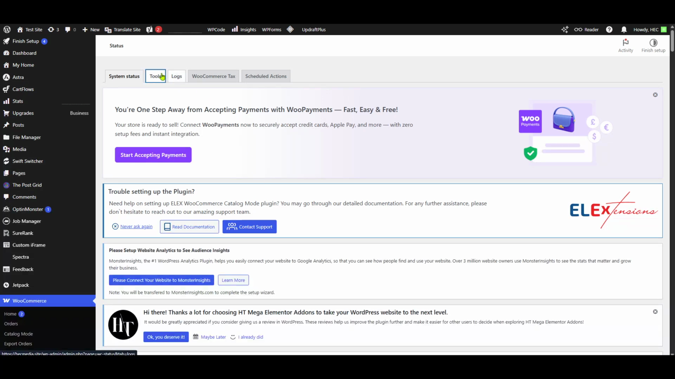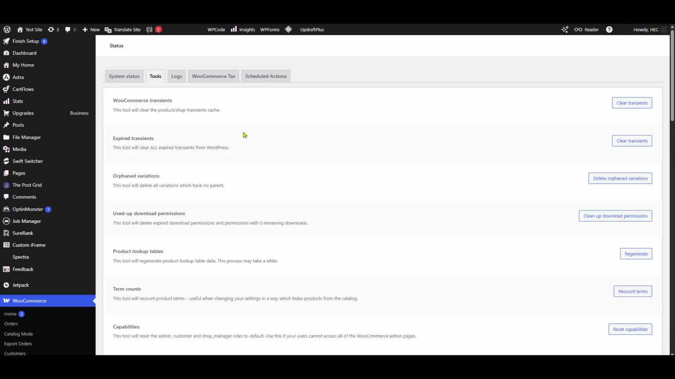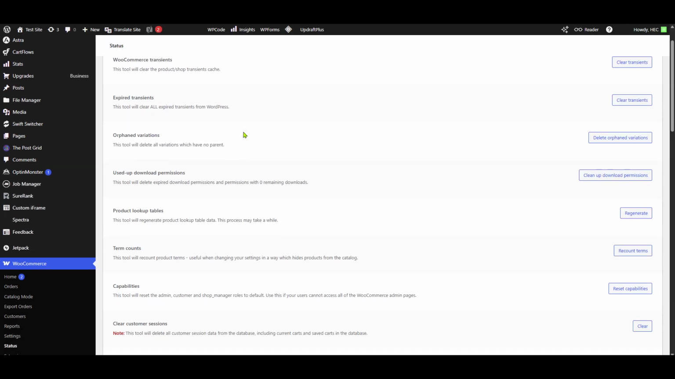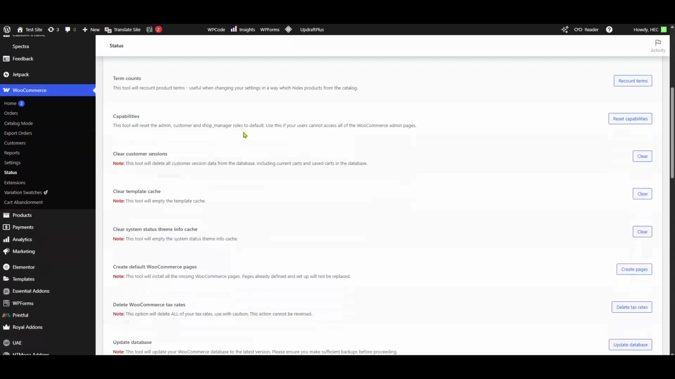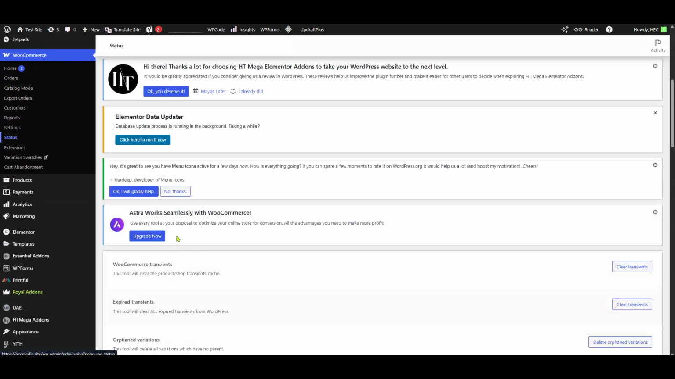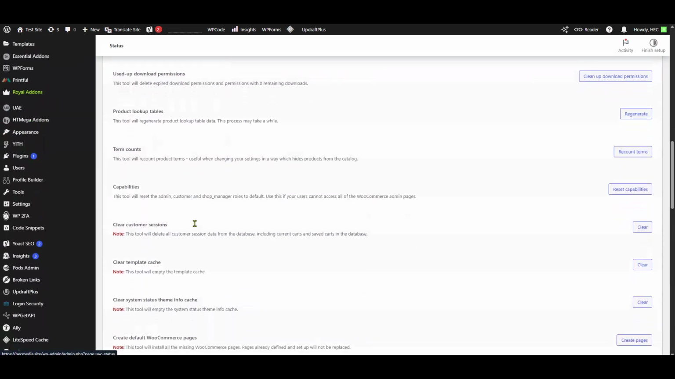Now, under the Tools section, you'll find a tool called Create Default WooCommerce Pages. This tool is a lifesaver when specific pages have gone missing or were accidentally deleted. Clicking this option will initiate the regeneration process. A prompt will appear, confirming that you want to create default WooCommerce pages. You'll want to proceed by clicking on Create Pages.